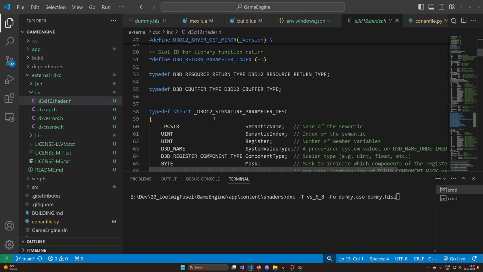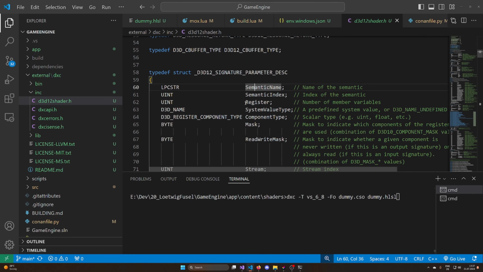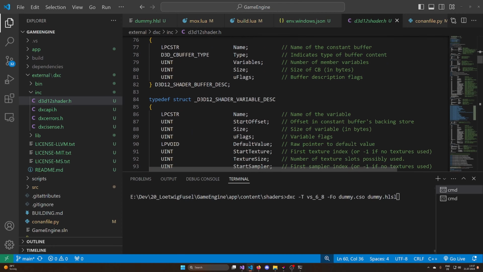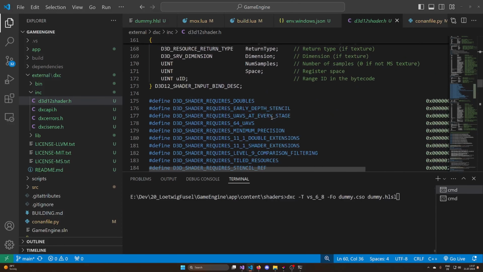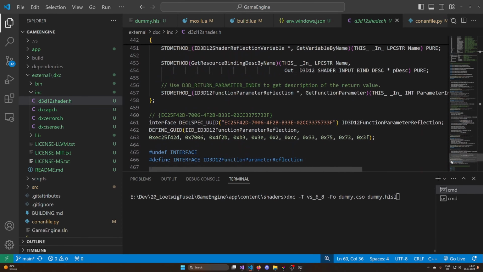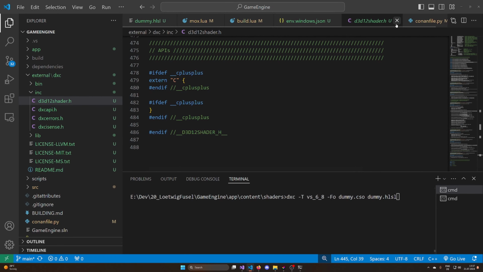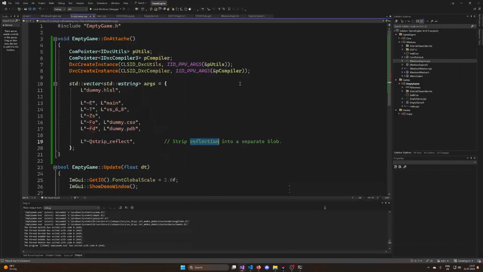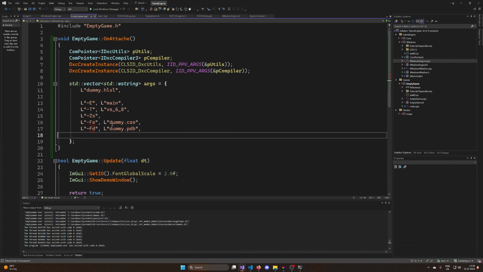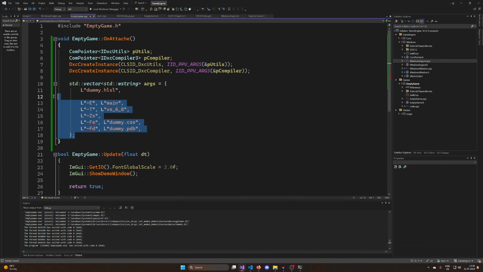It's like the semantics. Yeah, exactly. You can see the semantic name, index, registers, buffer descriptions. These are defining the reflection information. These are all the structs that are used for reflection and ID3D12 function parameter reflection. So all the reflection code is in here, function reflection, and then you can later reflect over the shader. This reflection information can be stripped from the main shader blob. We don't need it, but it's always good to have it stripped. We can just get rid of these. Let's just start with a simple example like that.